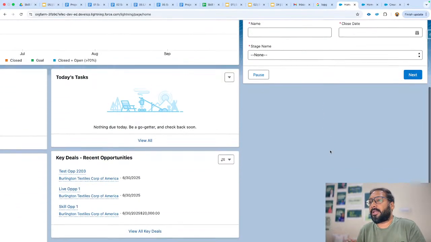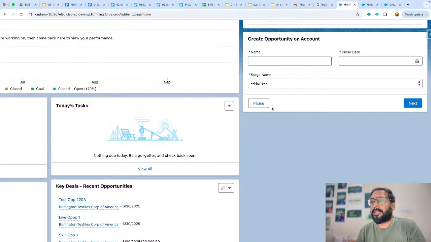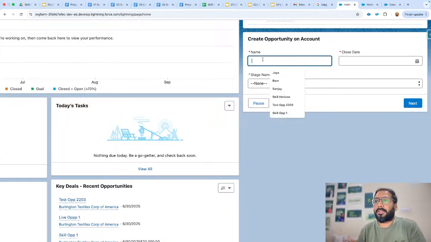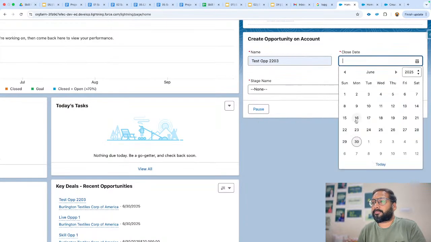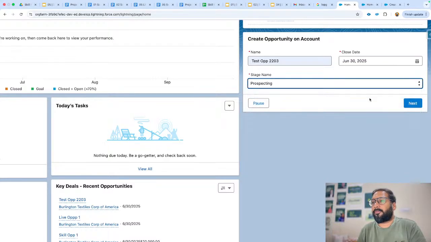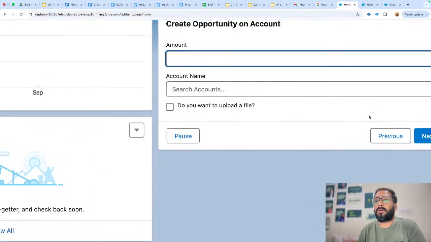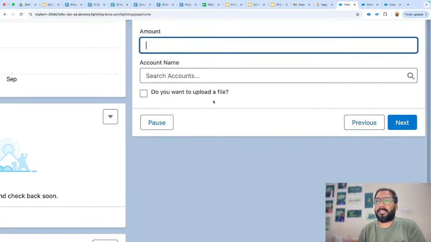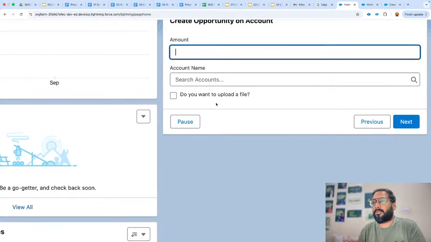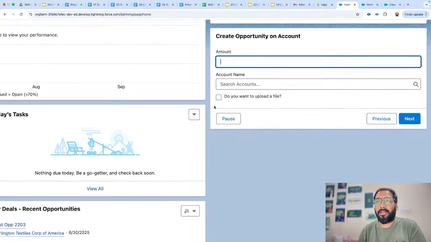I hope everybody learned something new today. You can see the pause button is available here. Now I can fill in the information. Okay, if I move to the next screen, suppose I don't know which account to select or what the amount is. I am not sure whether to upload a file or not. So I don't have enough information now.